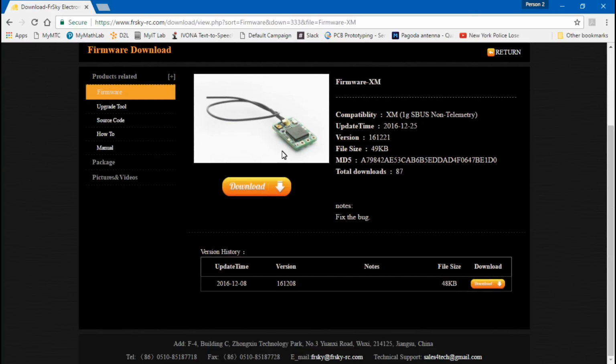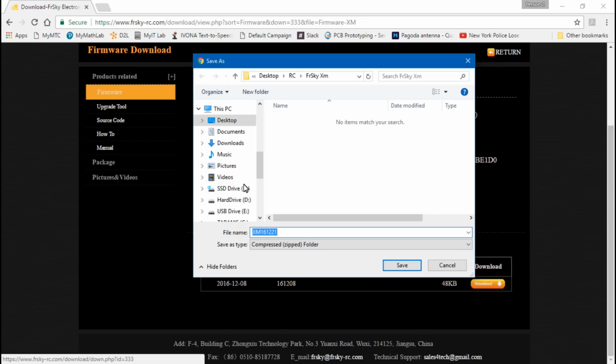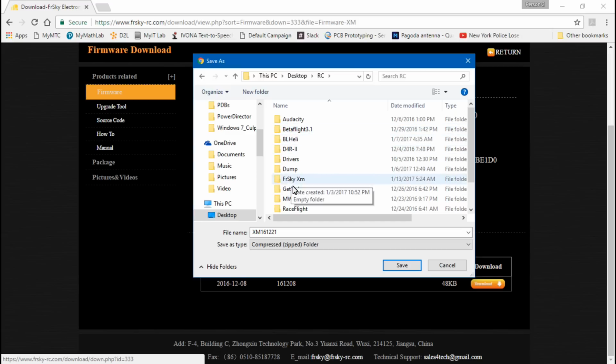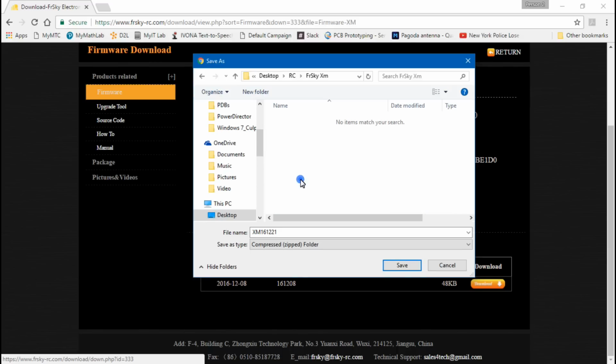And you want to click download right here, because if you click download over here, you're getting the version from December 8th of 2016. If you click up here, you're getting the newer version, which is from December 25th. So click here. I have a file that I use for all of my RC stuff, and then I've already made a file for FrSky XM. You don't have to name it that. Just the point I'm trying to make is download it somewhere where you will remember where it's at. So I will click there and save my file to there.